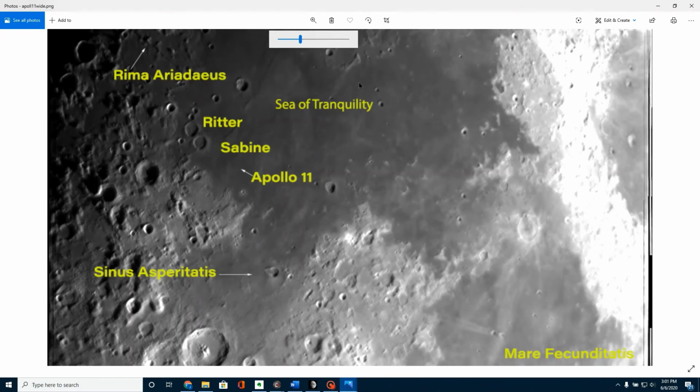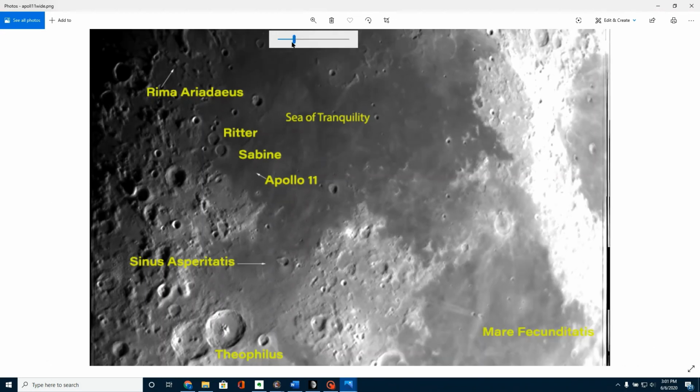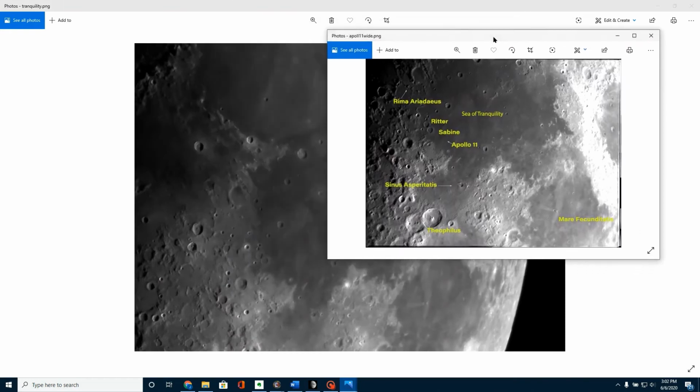But last summer, to celebrate the 50th anniversary of the landing of Apollo 11, I spent a lot of time in here. Okay, so here's the Sea of Tranquility. Here are the two craters, Ritter and Sabine. Now, to point those out real quick so you can find them on the larger picture, this is Ritter, this is Sabine. You'll see them up here, Ritter and Sabine. That's where we're looking on the larger picture, okay?